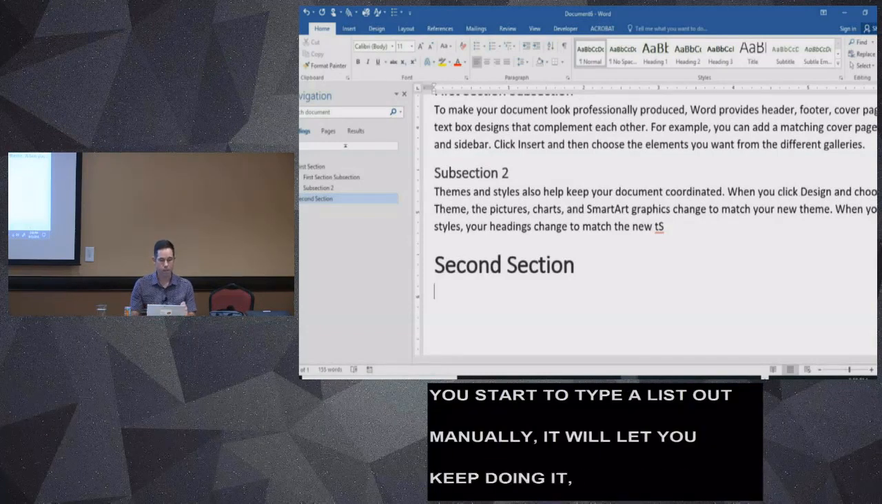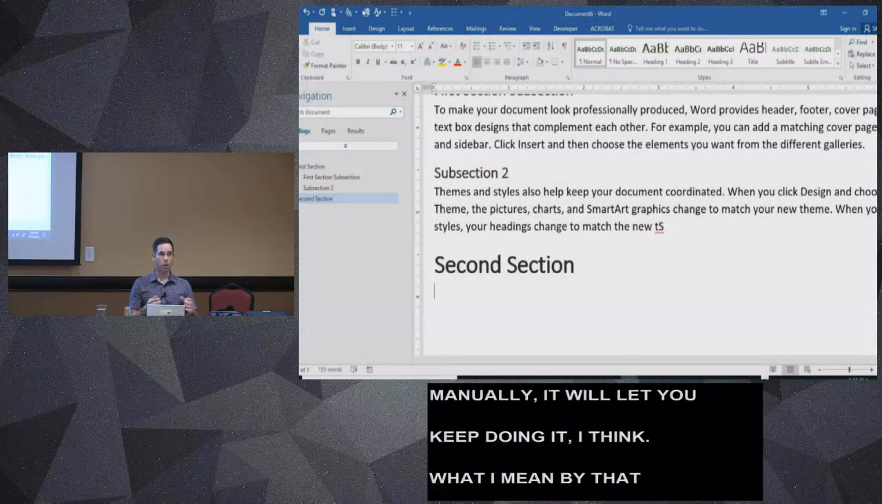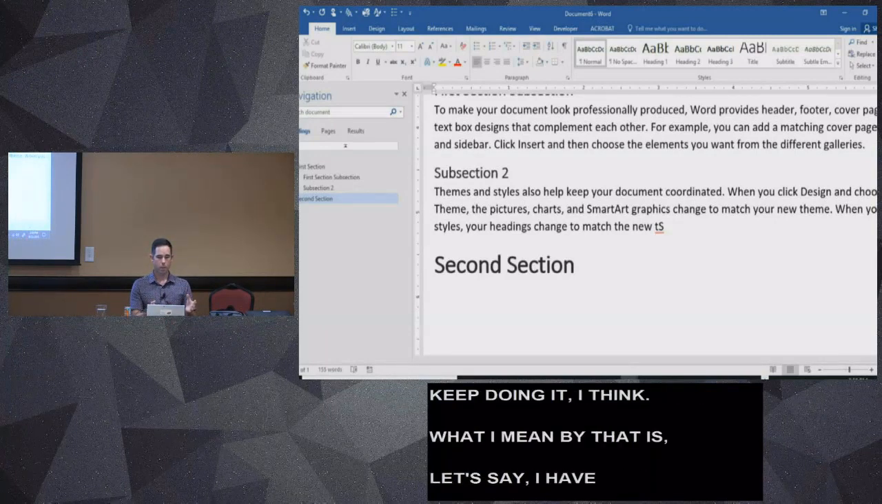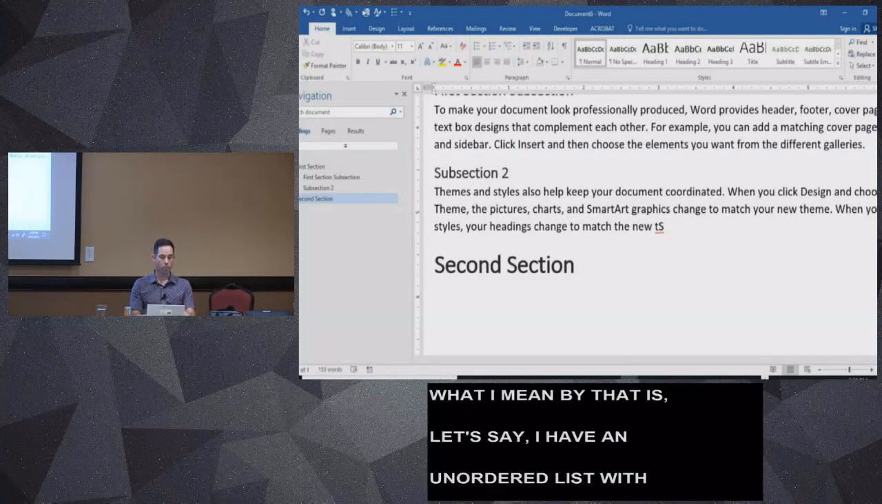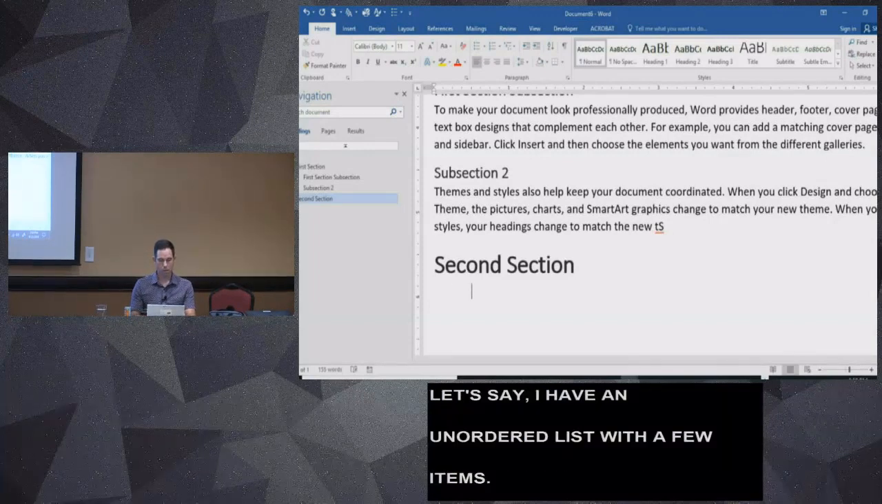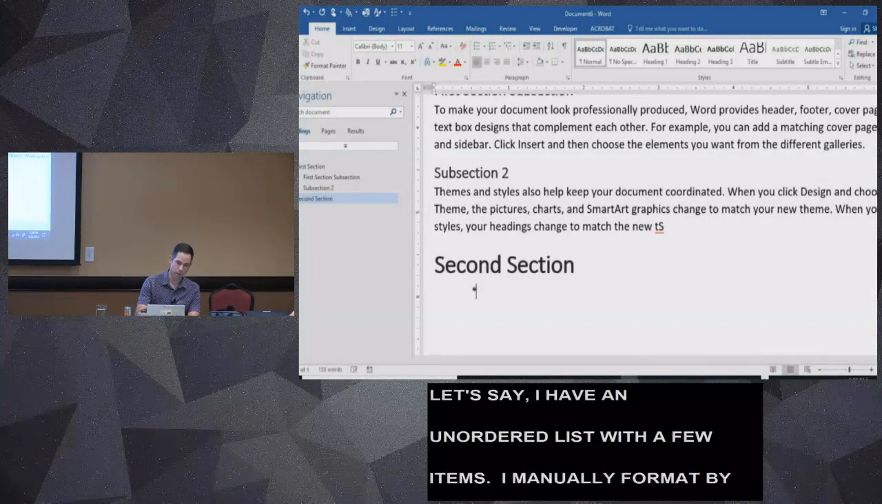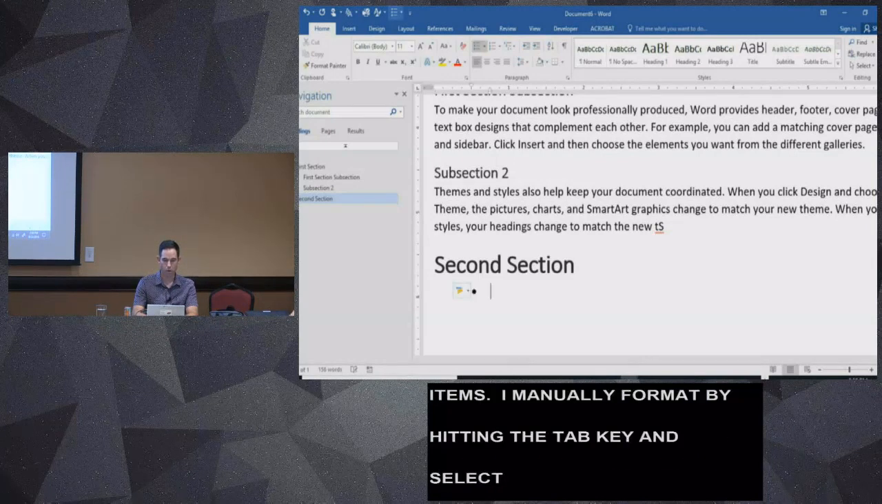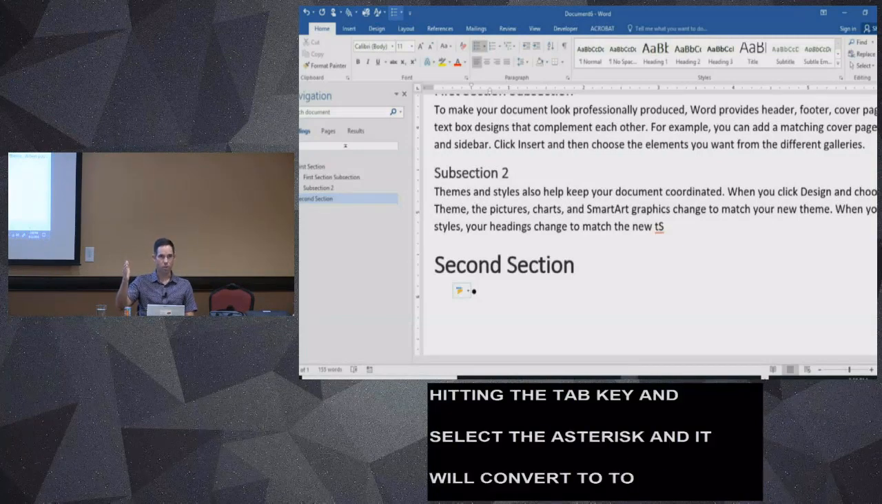And what I mean by that is, let's say I have an unordered list, so I'm just going to have bullets with a few list items. I'm going to start manually formatting by hitting the Tab key, and I'm going to select the asterisk, and I'm going to hit spacebar, and it automatically in Office 2013 converts that to a bullet, and it takes over formatting the list for me, which is really what I want.